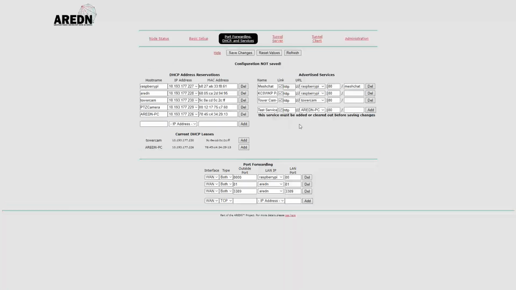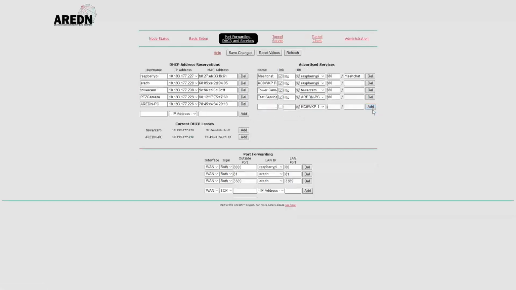So we'll set this one up just for testing purposes, and then show you what it'll show up like on the mesh status page. So we'll have to click add here. You'll see it move up, and then we can click save changes.